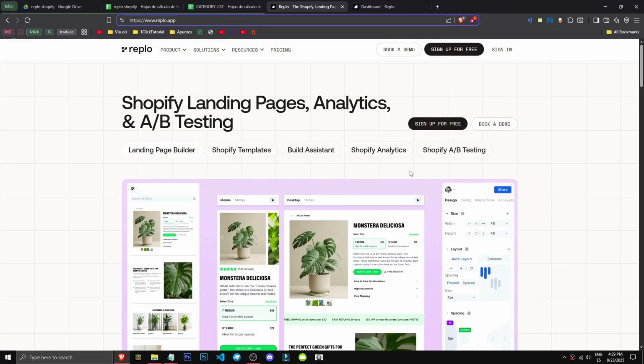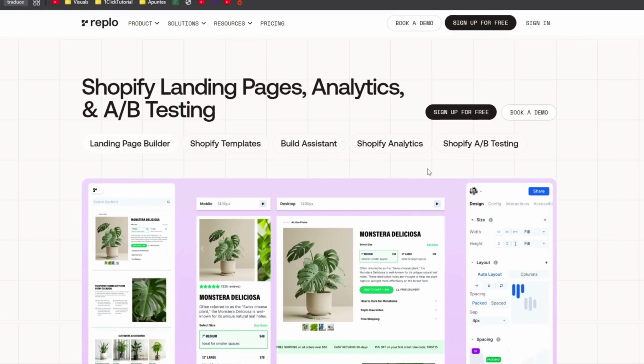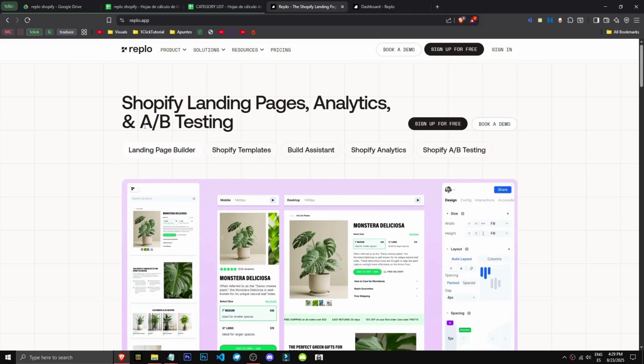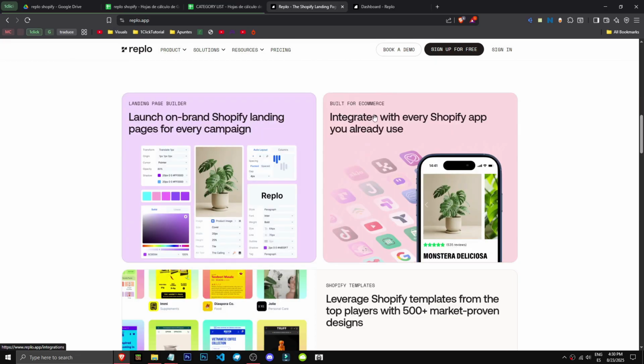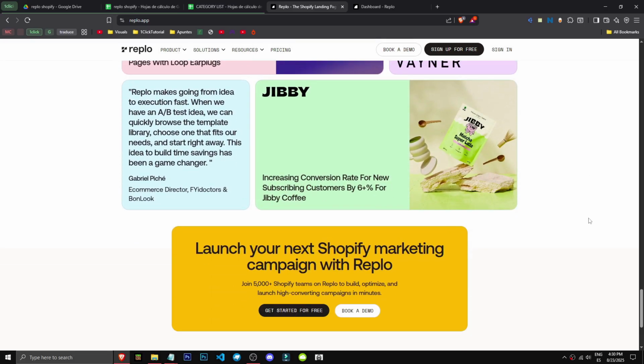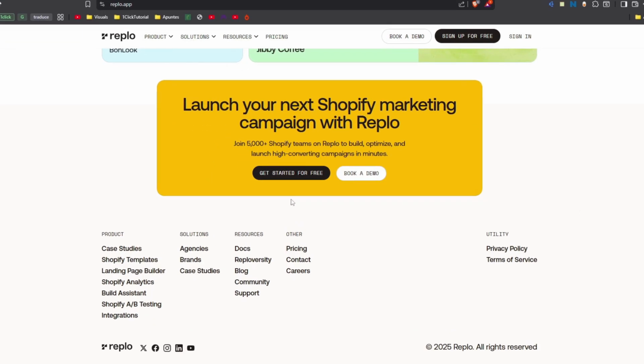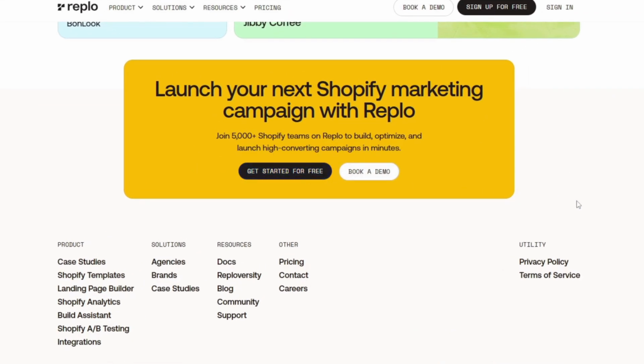So, what's this tool all about? It's a tool for creating landing pages or sales pages focused on selling products like those on Shopify. They offer A/B testing, Shopify templates, an assistant, stats, and more. They explain how it integrates with Shopify apps we've used before. It's got great reviews and looks pretty easy to use. If you want to try it, just click Get Started for free to begin.